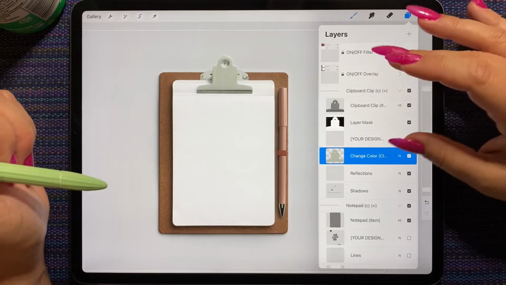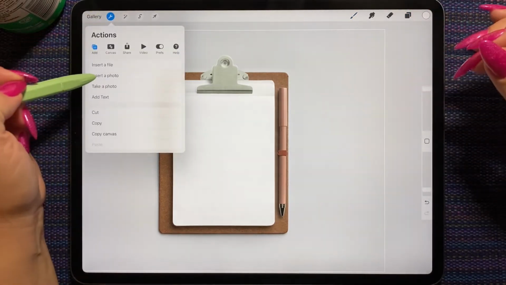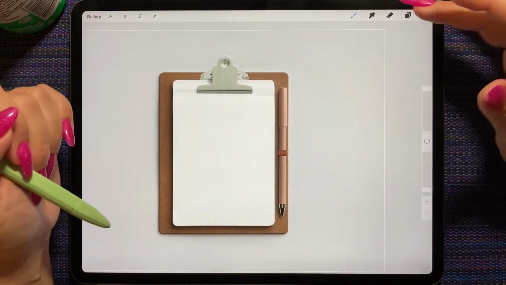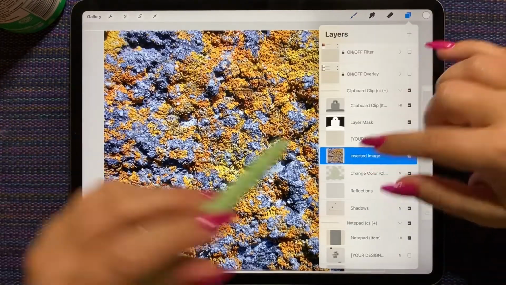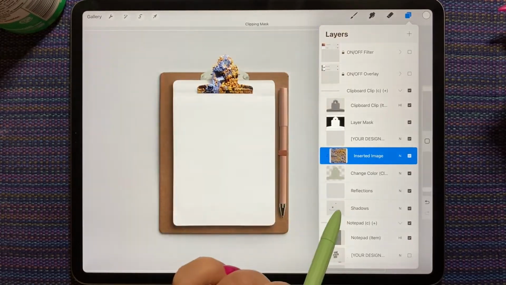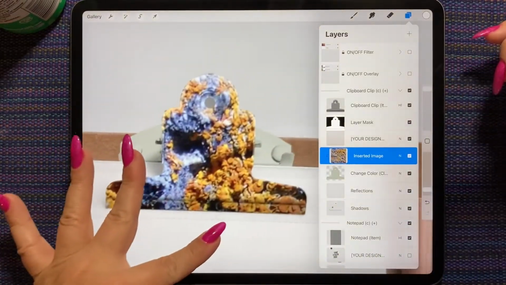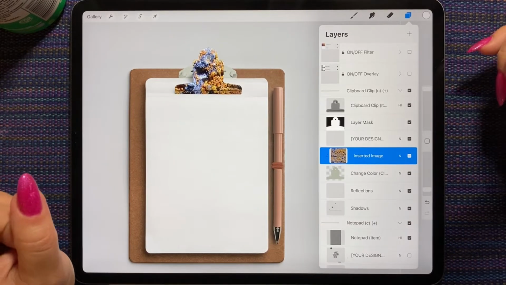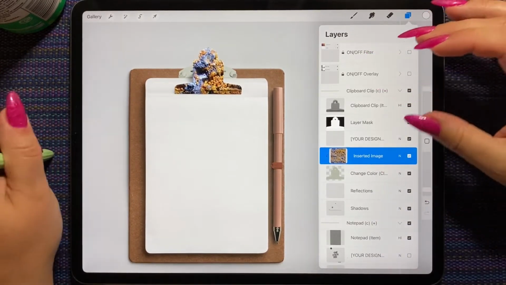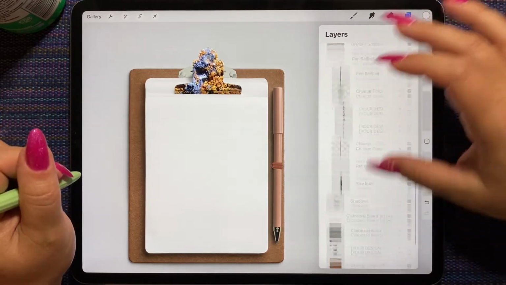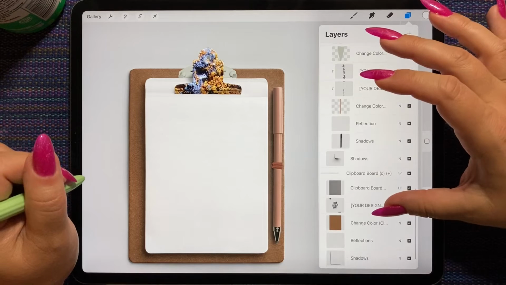Wonder what would happen if we masked the clipboard. So I brought in a paper and I'm going to say clipping mask. That's kind of cool looking. Maybe a little busy. I've never masked the clips on it, but it's kind of fun.